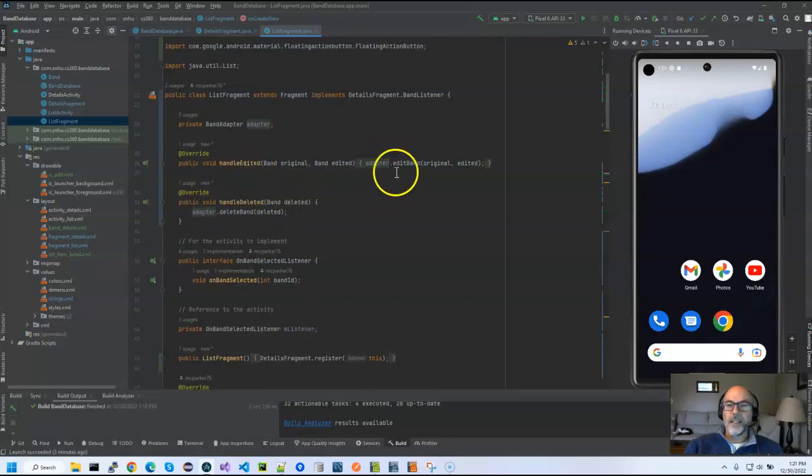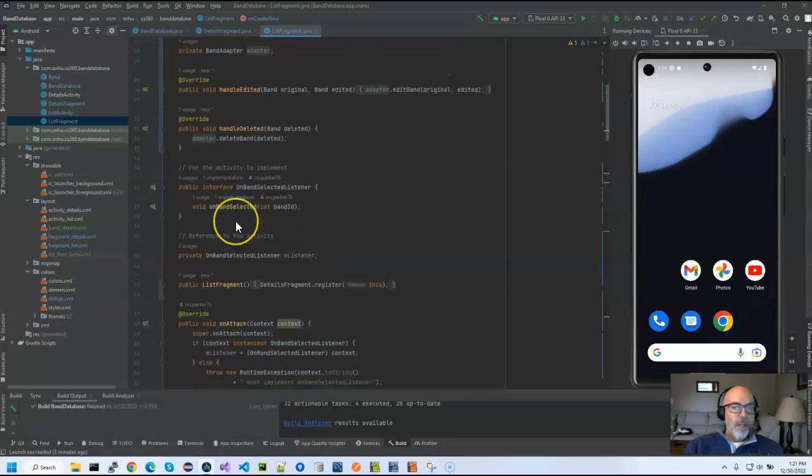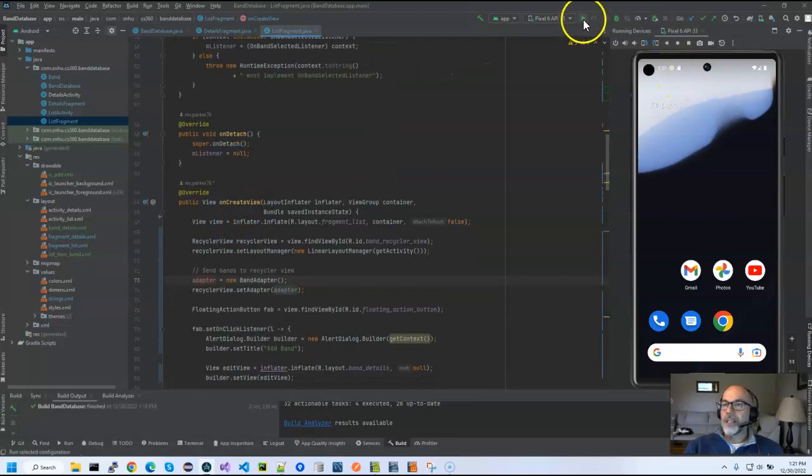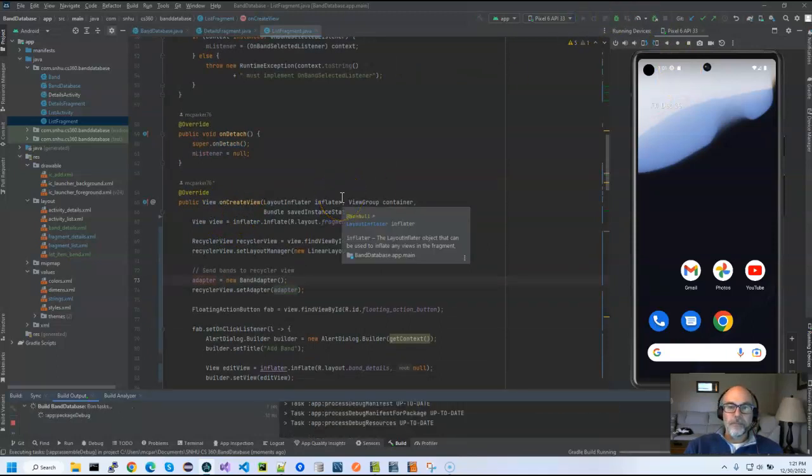So in handle edited, we're going to add a method to edit a band to the adapter, as well as in the handle deleted. We want to be able to delete a band in there. Okay, next thing that we have in here is onCreate view. So let me get this up and running.